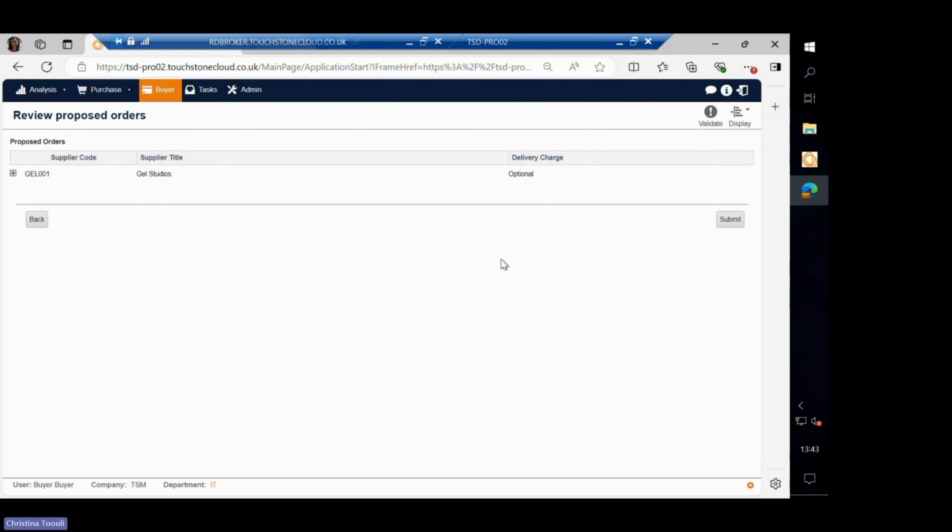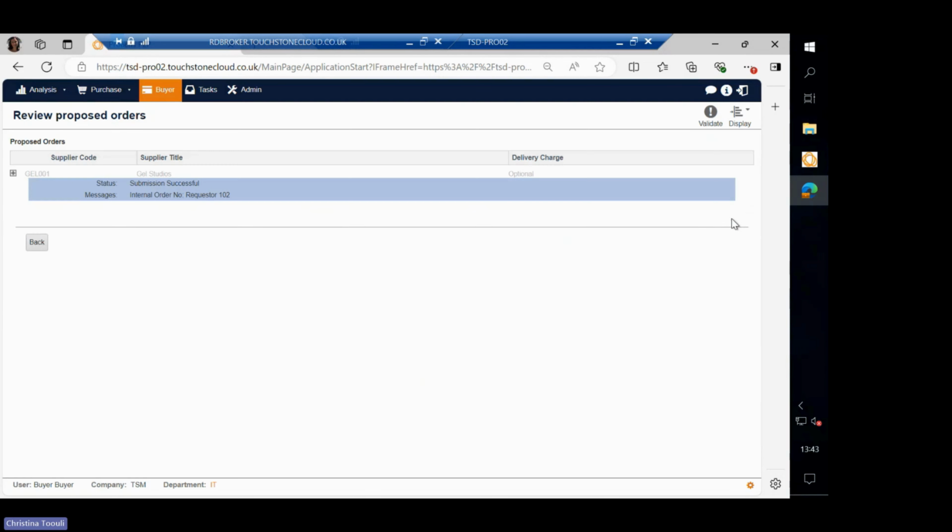Now, again, these options can be automated. You don't have to go through as many stages as I'm showing you today. So just be mindful of that. But I am taking you through all the various steps. And that has created a draft order or an order. The order number is successful. It's created an internal order.